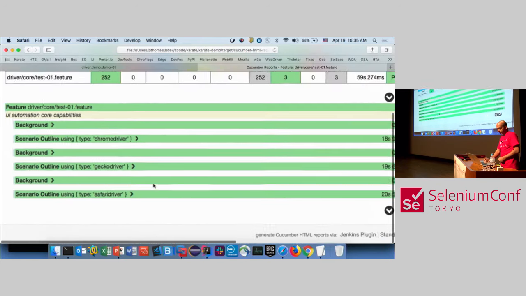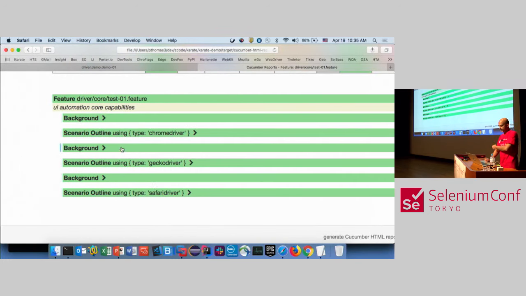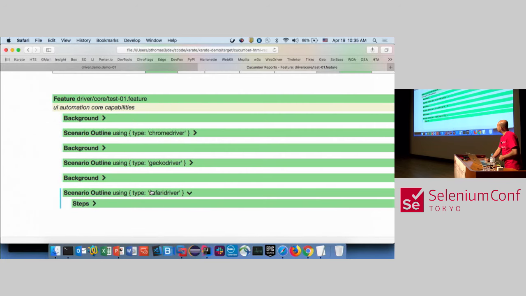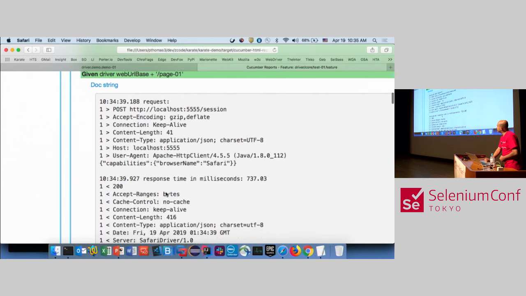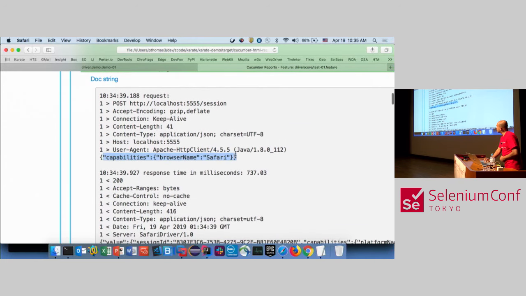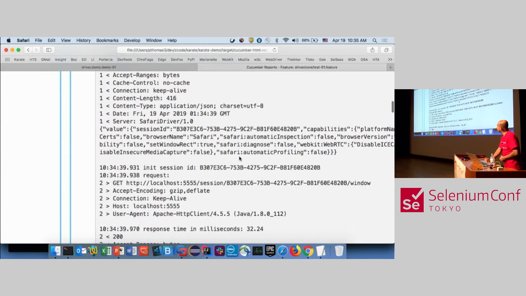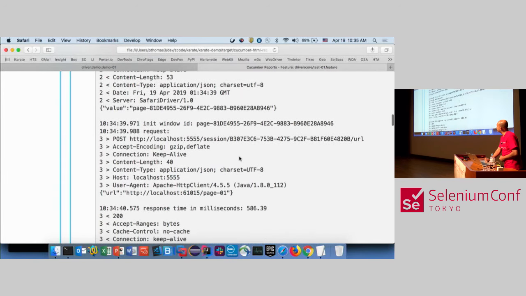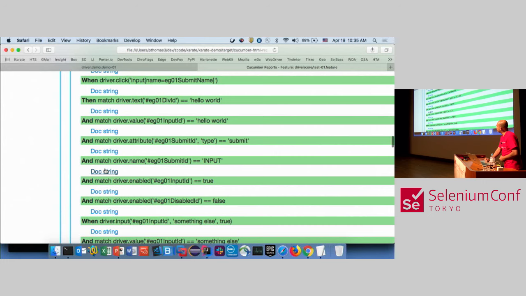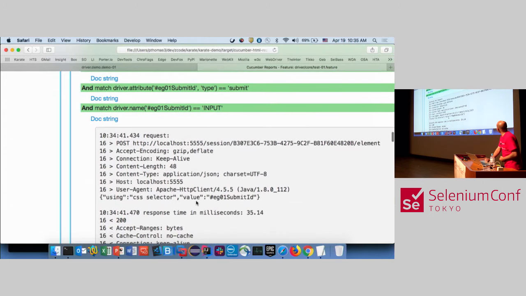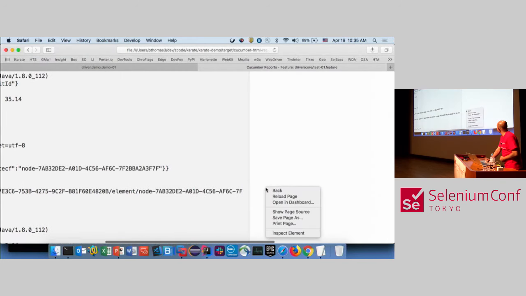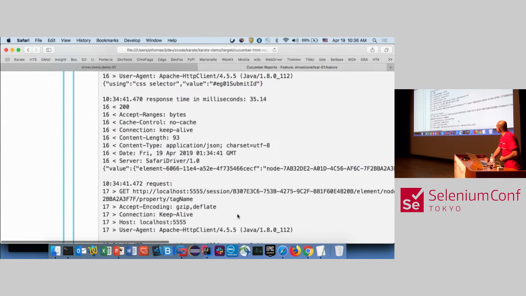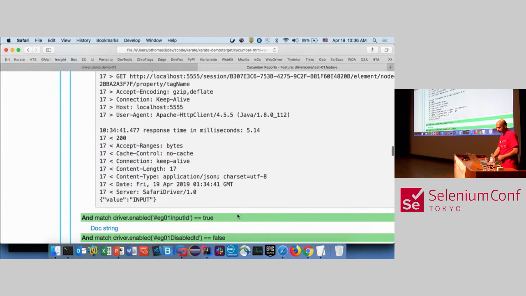This is the Cucumber report for what we just witnessed as a test. 3 different browsers, and if you explode one of them, you will again see what I talked about. You can actually see WebDriver messages go up and down the wire. That's what a click should look like. You get an element reference, and yeah.